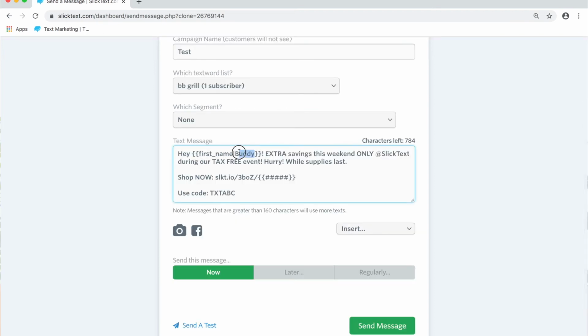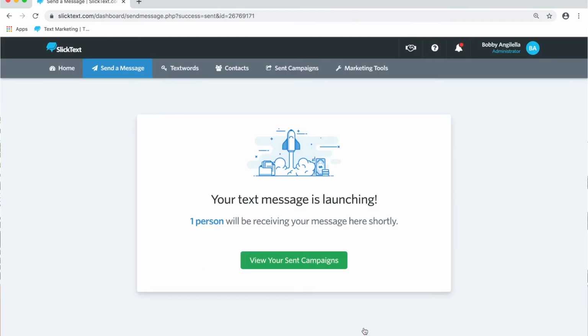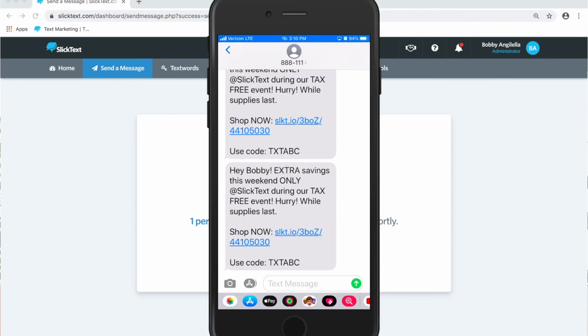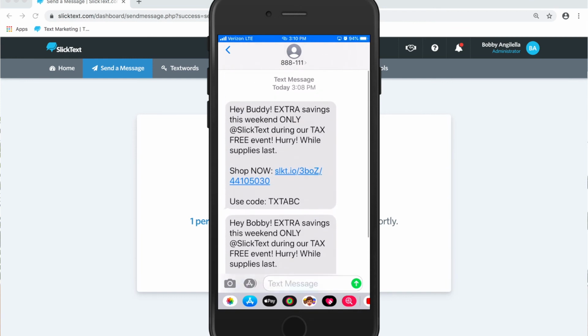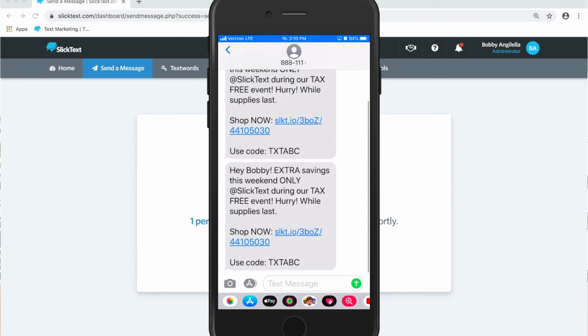All right, so remember, this is only for people who you don't have their first names for. So what's going to happen is we're going to check to see that the first name is on file, and if the first name is on file, we're going to make sure that we use that before we fall back to the default value or the customized default value that you've put in there. All right, so looking at my phone here, you'll notice the second text message says, hey Bobby, and that's because we have the first name captured for that person.